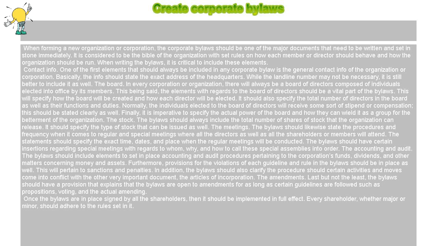Furthermore, provisions for the violations of each guideline and rule in the bylaws should be in place as well. This will pertain to sanctions and penalties. In addition, the bylaws should also clarify the procedure should certain activities and moves come into conflict with the other very important document, the Articles of Incorporation.